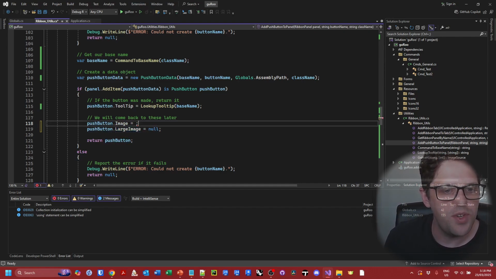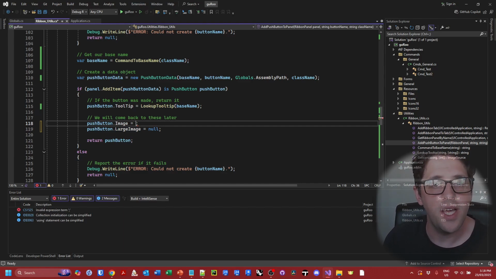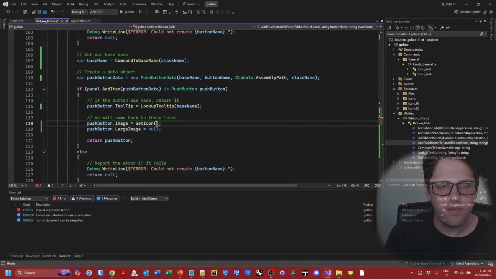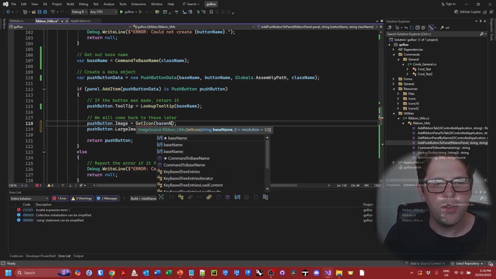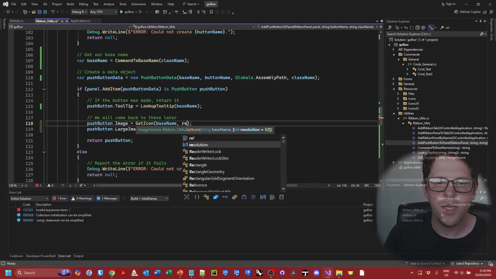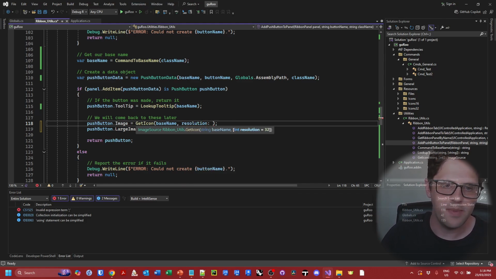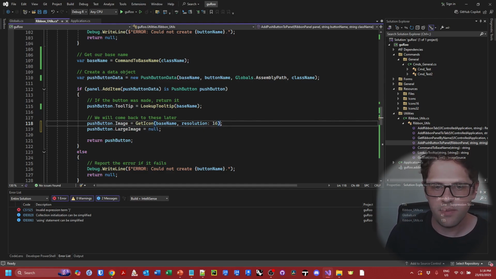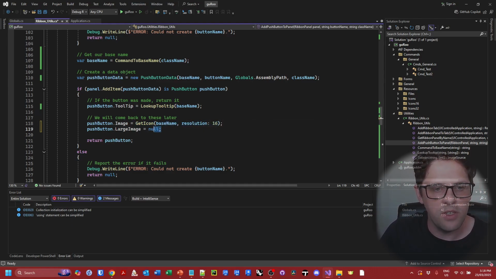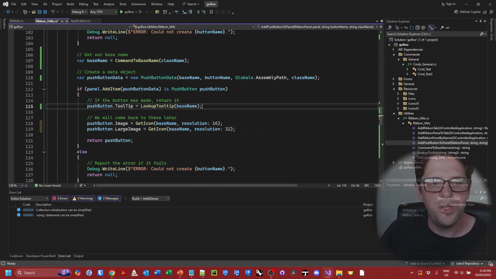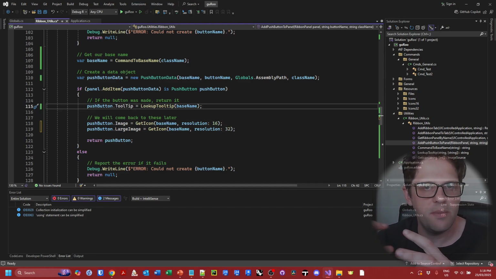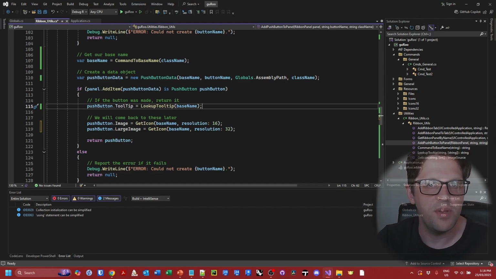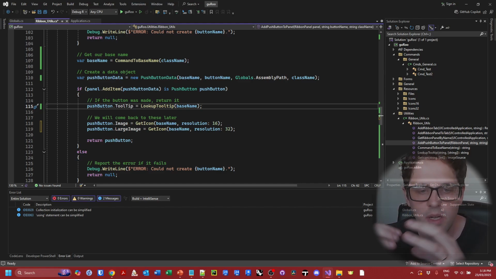And you might recall that the image property is the 16 by 16 pixel and the large image is the 32 by 32. So in this case, we're going to be doing the get icon, and the base name is the base name, which we have from before. And the resolution, which we need to use a colon to specify because it's an argument with a default value, is going to be 16 in this case. For 32, it's going to be the same, but 32. So that should effectively round up our icons in the 16 and the 32-bit resolution and assign them to our push button.